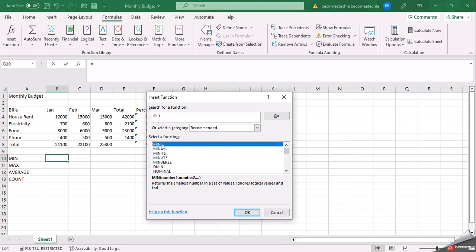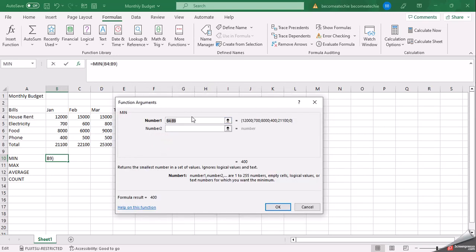So you can see there is a list of functions which gives me min. There is a suggestion from Excel, and I am going with this suggestion, min, and then it has already selected a range of cells for me from B4 to B9, but I don't want the B8 and B9 cells. So I am going to modify it from B4 to B7. It is showing me the values that it is taking from B4 to B7, and it is also showing me the result, that is 400. It also gives the description that it returns the smallest number in a set of values and it ignores the logical values and text. So I am okay with it and I'll hit OK.